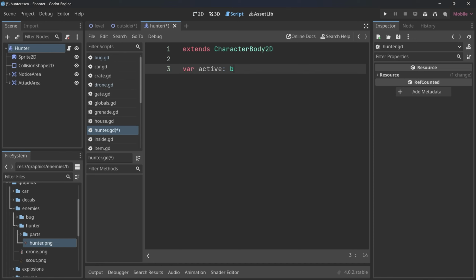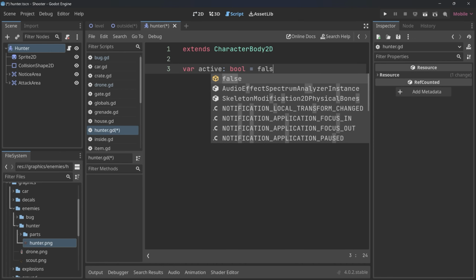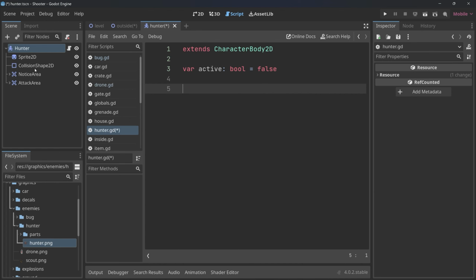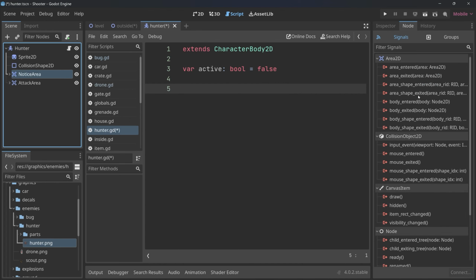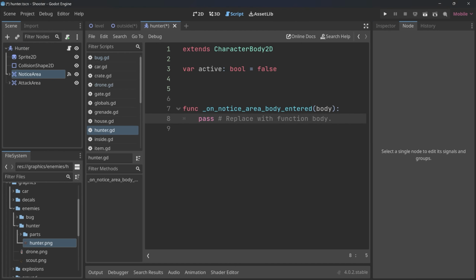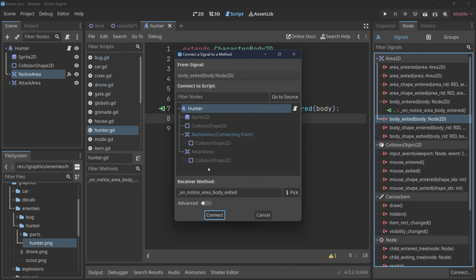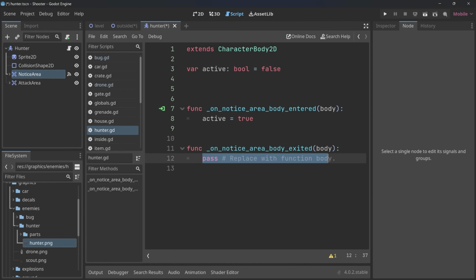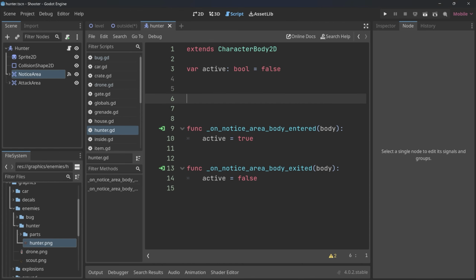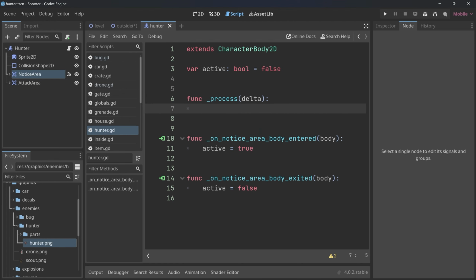Var active, which is a Boolean, which by default is going to be false. And then, with the notice area selected, we want to send the signal that if the player has entered, I want to set active to true. While we're here, we can also add the other signal for body exited. If that is the case, active should be false. Now, if this hunter is active, I want to use the process function and move it, which means I want to have move and slide.